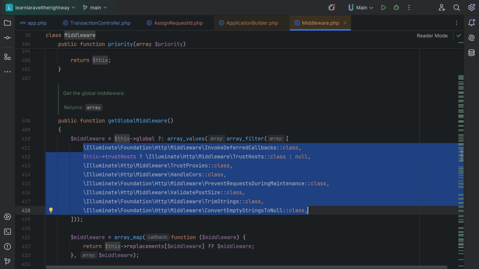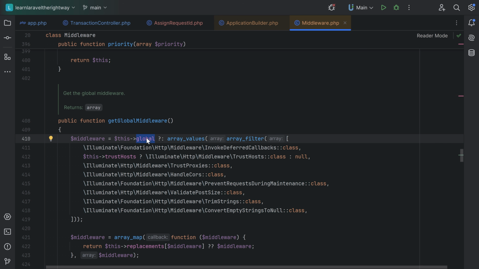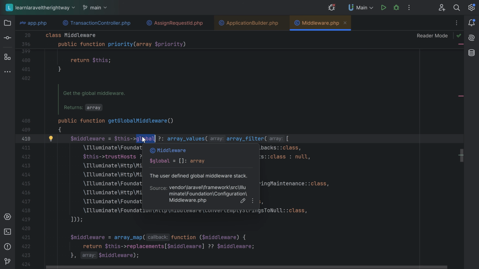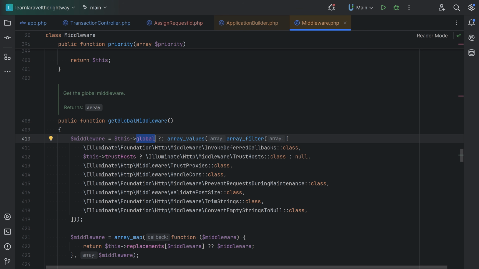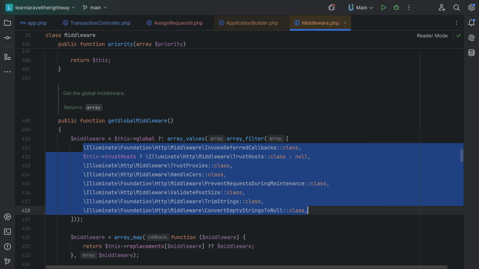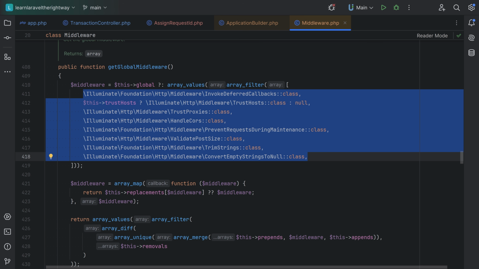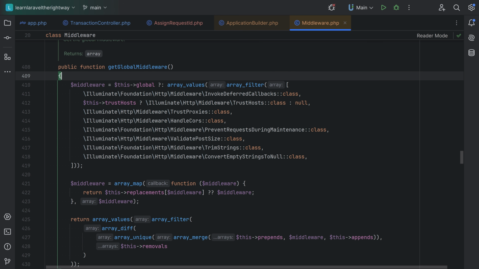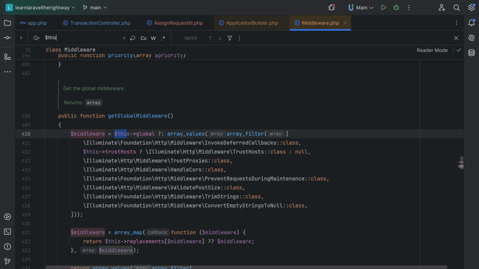So that means again that if we can somehow manipulate this global property here, we could essentially have total and full control of what global middlewares are being registered. Now, I would suggest don't do this unless you know what you're doing and you have a specific reason. But it's good to know that you have that flexibility of having full control over it. So again, just like we did the prepends and appends, we can search for this global to see where it's being set.